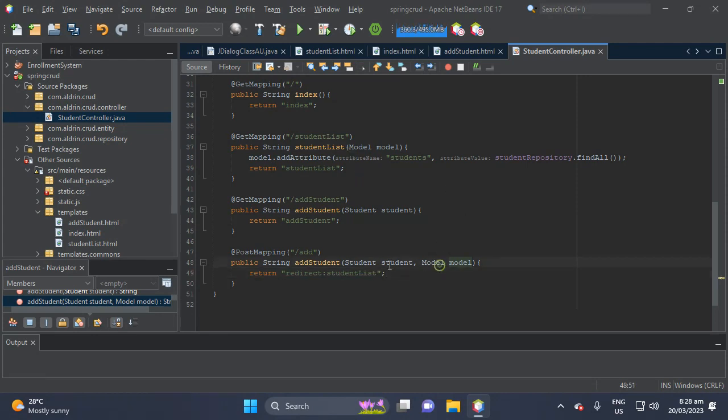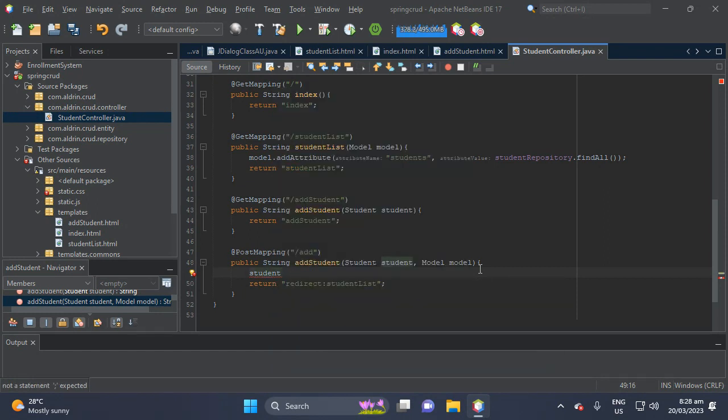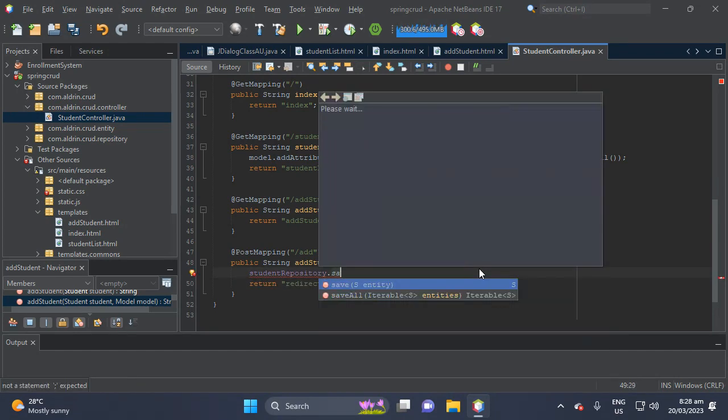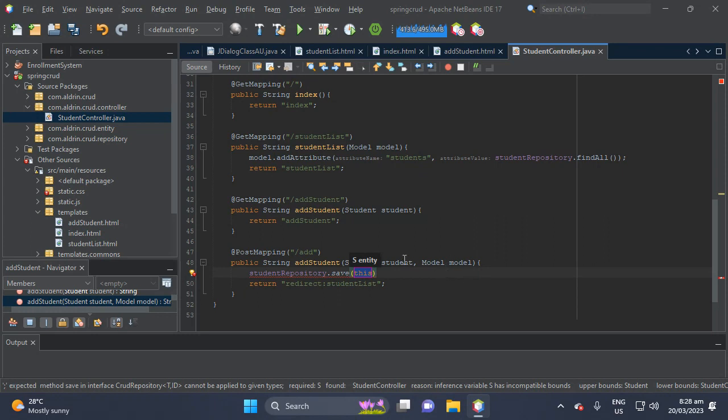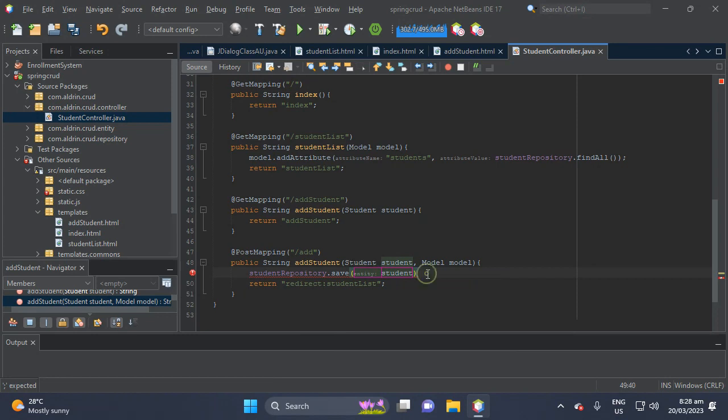Then we need to add the model here, our repository. Let's call studentRepository because we add a student. Then save, because we add, then our entity which is student, this is our object, then the model.